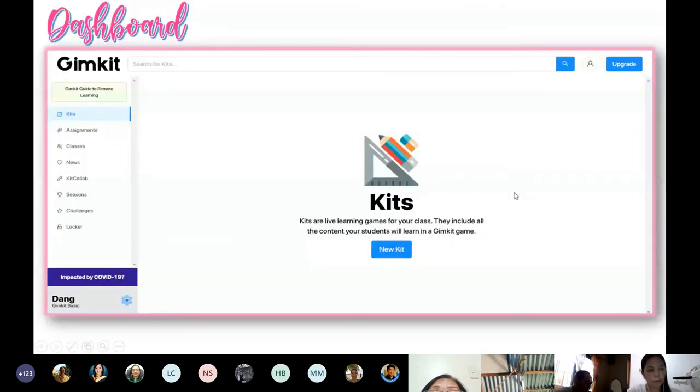So kapag po tayo ay success na with the creation of your account, so this will be the look of your dashboard. So ano po yung environment ng ating Gimkit? So napakasimple lang po kung makikita nyo ang ating dashboard. So meron po tayong search for kits. So kung halimbawa marami na po tayong kits na nandito, so pwede po natin i-search yun. And then ito po yung profile icon natin. And currently, pwede po tayong mag-upgrade kasi from basic yung account ko. So if nakita mo, very useful siya in your classroom, pwede ka kagad mag-upgrade with the upgrade button here.